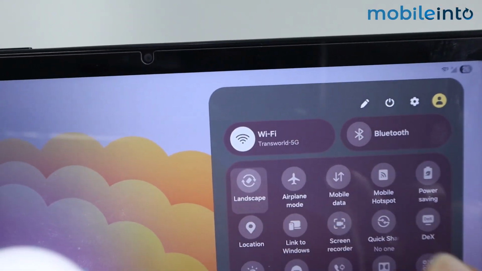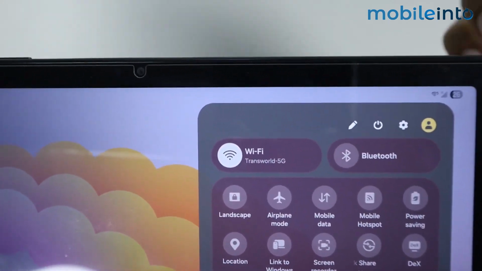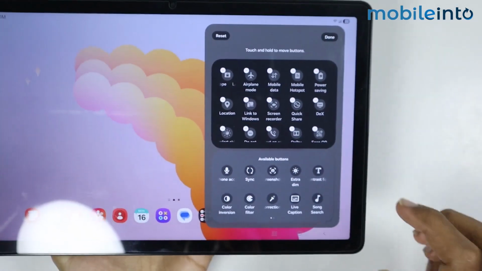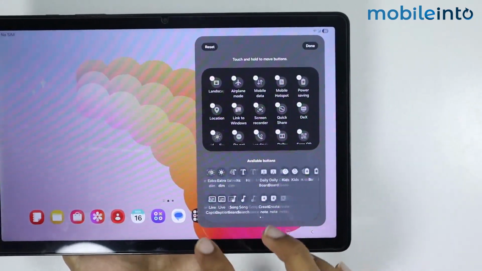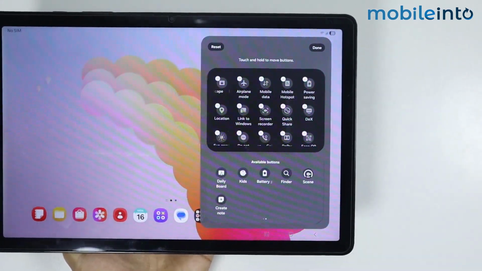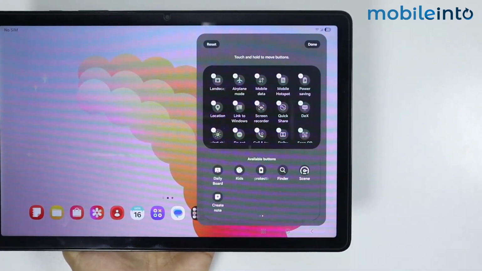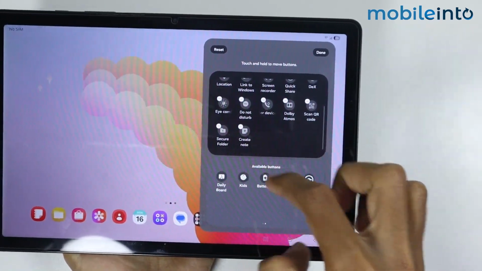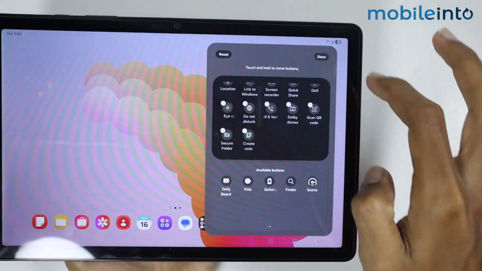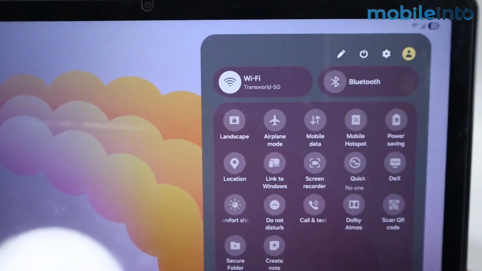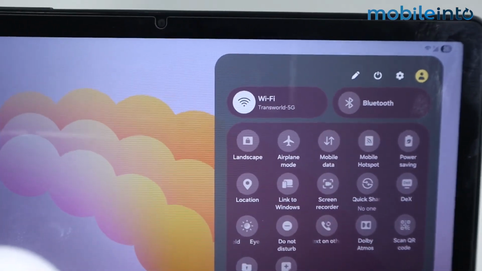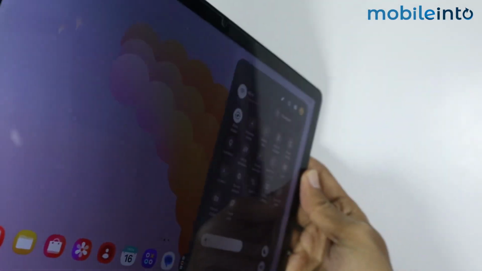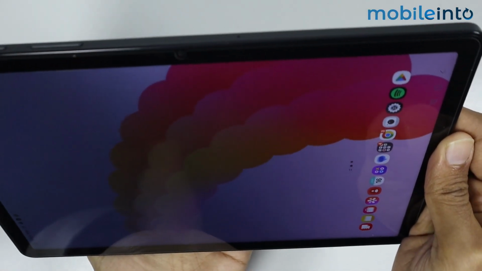But if you cannot find that button in the control center, then just tap on the edit button and select edit. From here, under the available buttons section, just swipe to the left side and look for the option of portrait or landscape. After you find the button, then just tap on it to add it to the control center. Now just select done. And after you do that, you will add the auto rotate button to the control center. Now just tap on it to enable auto rotate, just like that.